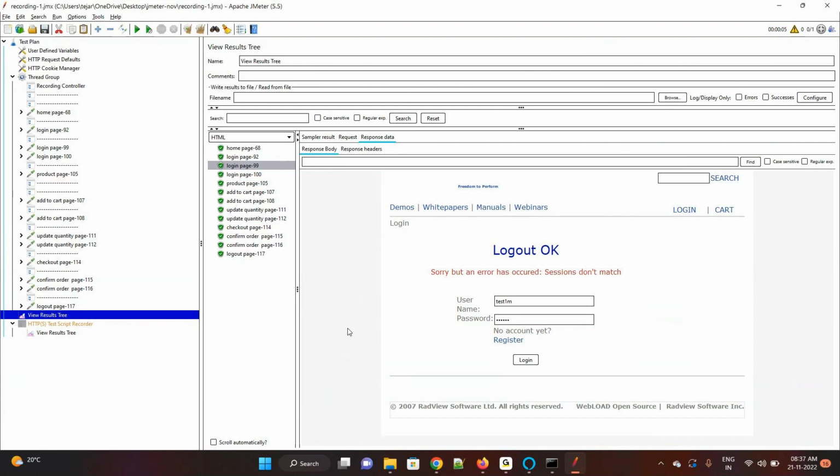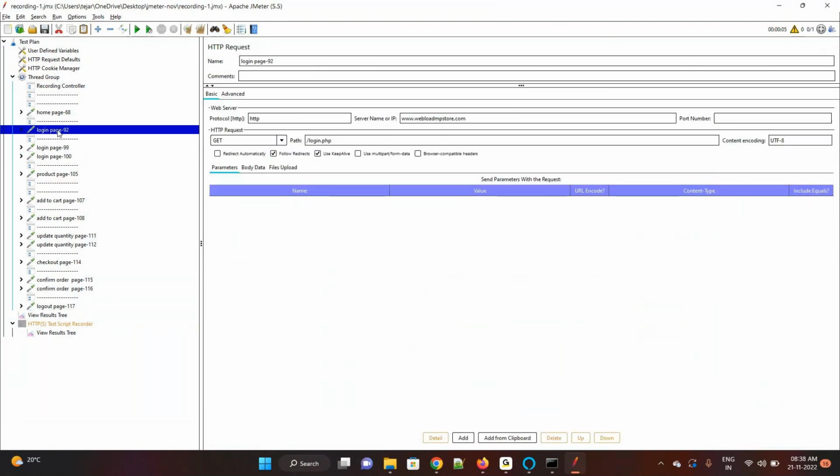Okay, so now we got the issue at login page 99. So we have to check from this page to the preceding pages. Preceding, we have login page 92 and 68. Correct. How many pages do we have before 99? This one, 92, 68. Got it? So now we got the issue at login page 99.